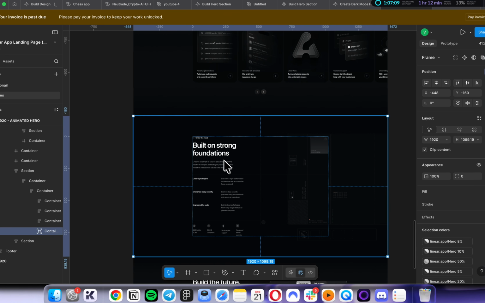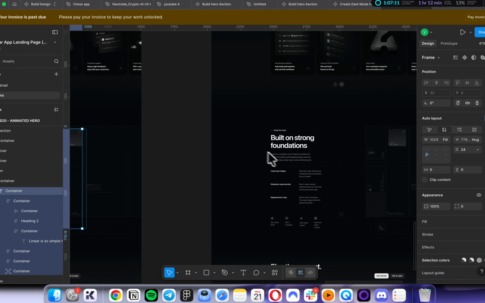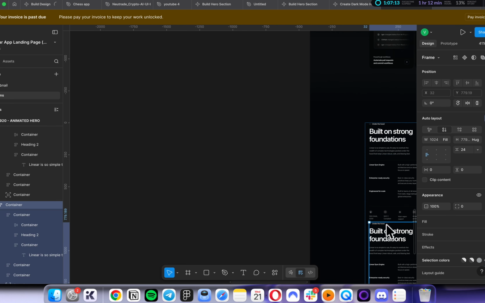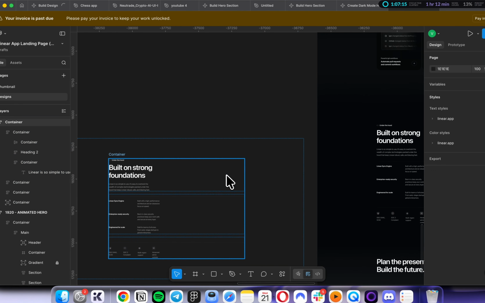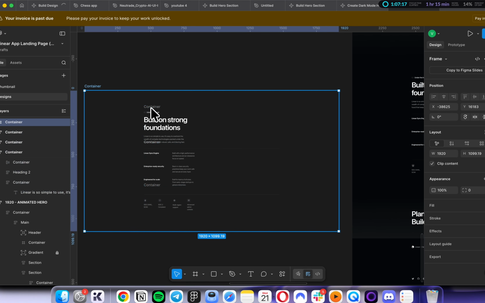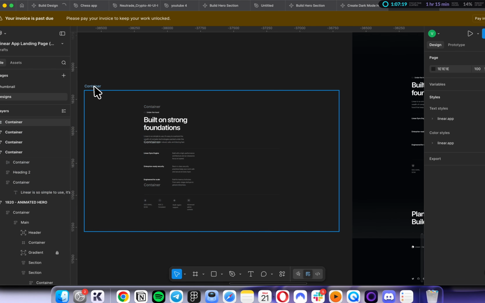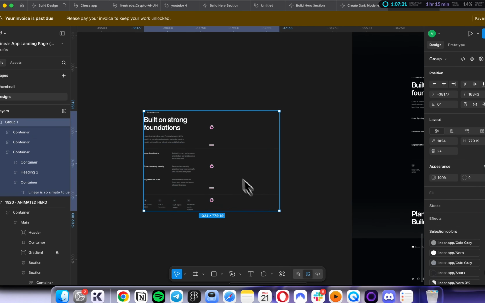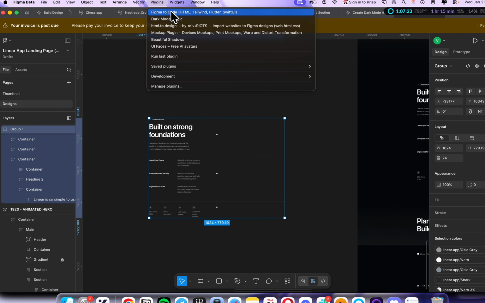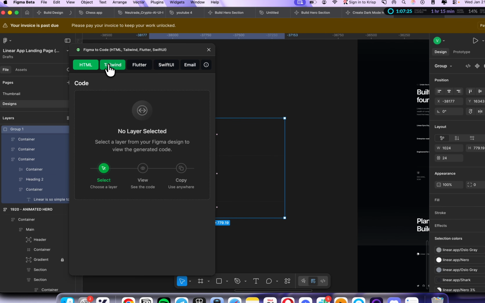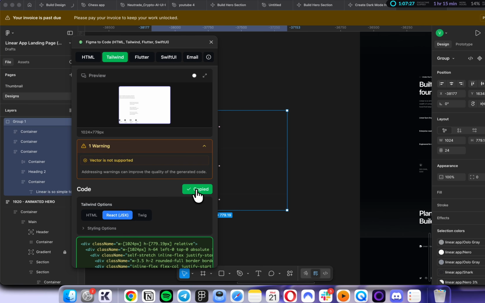So I'm just gonna copy this style. I'm just gonna make a duplicate, put it here, get rid of these images. I just want really the text here. So I'm gonna take that, I'm gonna group this whole thing, and I'm gonna use the plugin Figma to Code. I'm gonna use Tailwind.